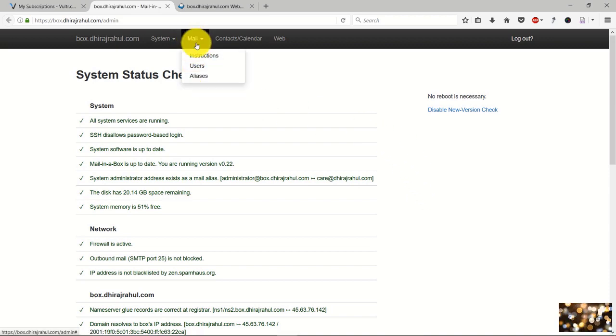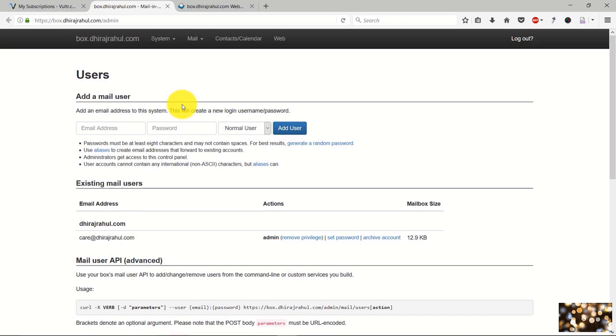Creating mail accounts for other users is incredibly simple. Go to mail and then users. Here, enter the desired email address, let's say support@domainname. Enter a password.